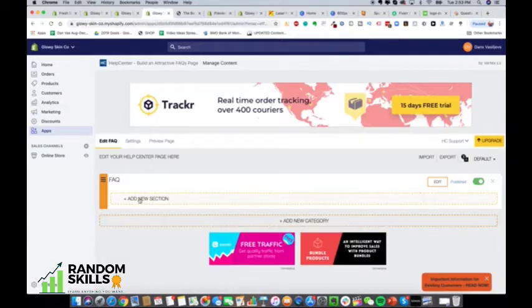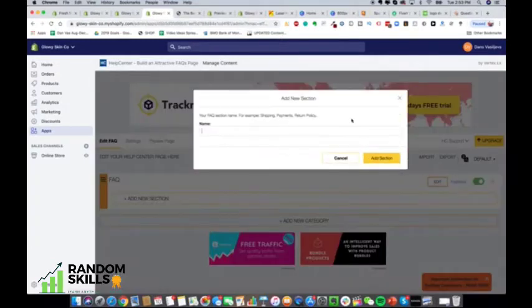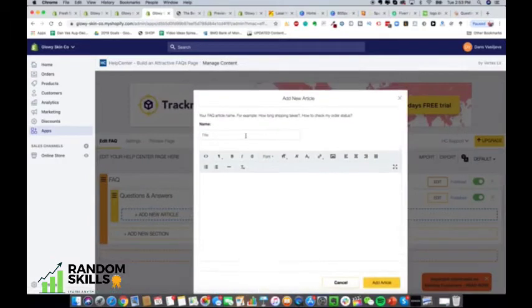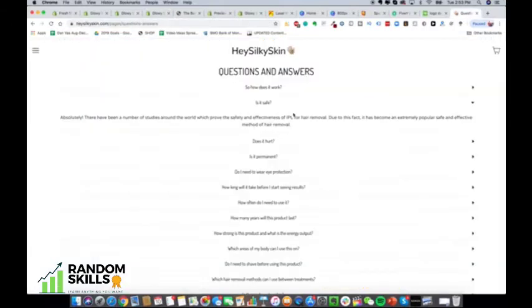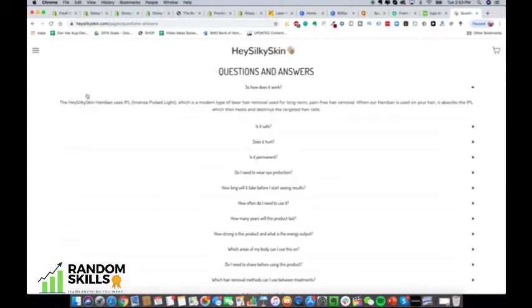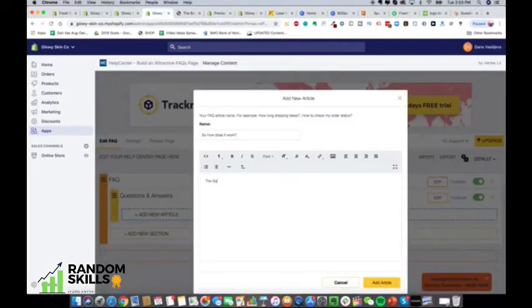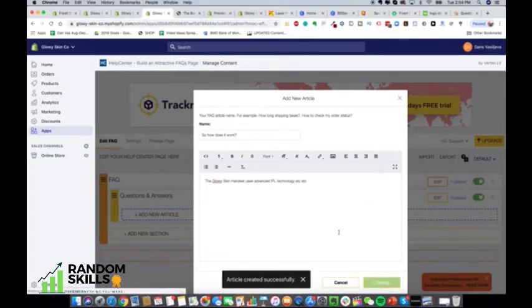So if we go here and click on add new section, and then here we're just going to put questions and answers, add section, and then here new article, and then here we're going to put, so how does it work, right? And then you're just going to put in the actual answer to the question. In this case, how does it work? It's saying that the handset uses IPL, so you just put that in there. So for example, here we're just going to put the glowy skin handset uses advanced IPL technology, right? So add article, there you go.